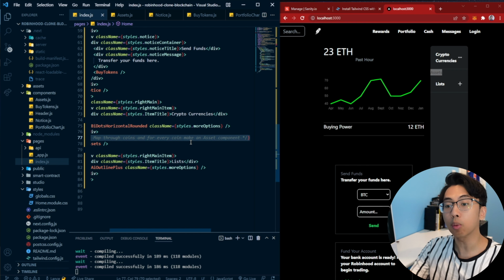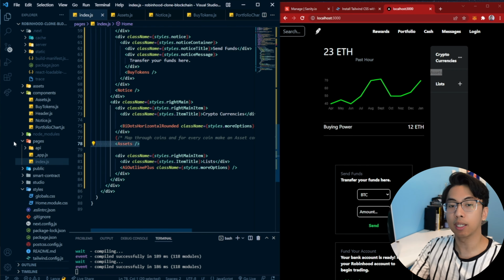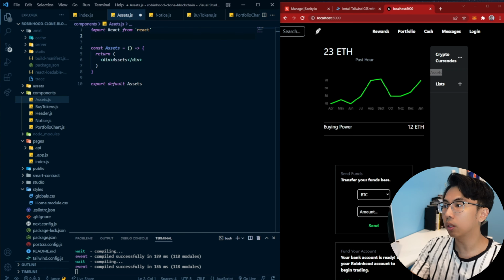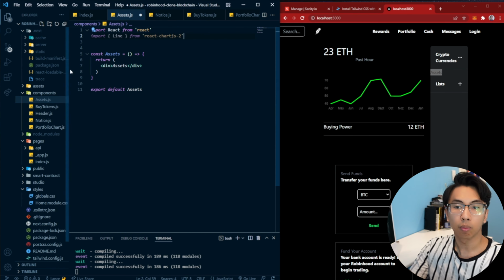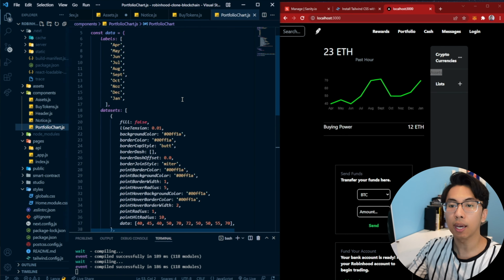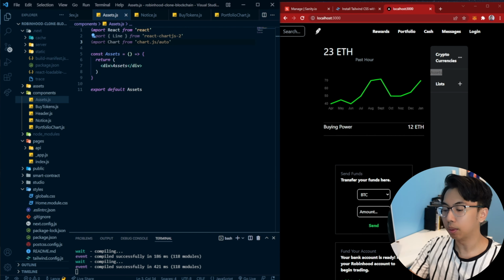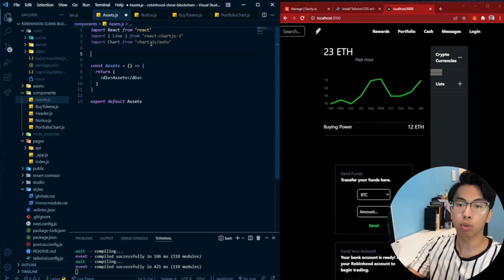So we're going to start with one static one so you guys get an idea of how it's supposed to look. So let's start creating our assets component. And the first thing we need to do is import Line from react-chartjs-2, as well as import Chart from chart.js/auto, from portfolio chart. Okay, cool. And again, bringing in the styles.